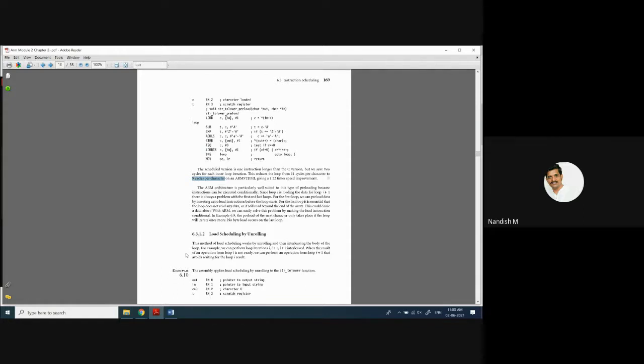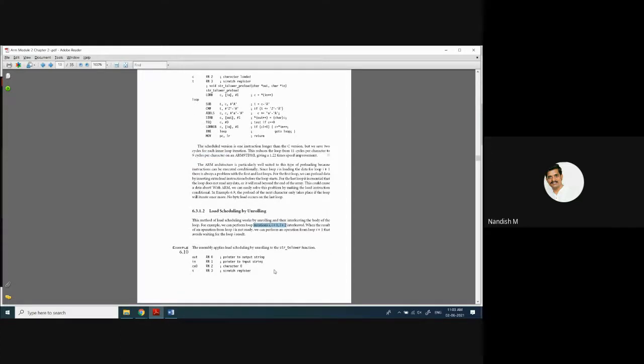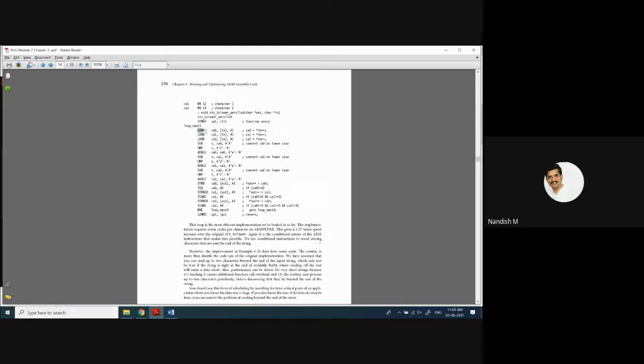Next, the next method is load scheduling by unrolling. Load scheduling by unrolling is, you are going to fetch 3 characters at a time. In one iteration, you are going to fetch 3 characters: i, i plus 1, i plus 2. The simple example is, see here. Load instruction, get the first character, get the second character, get the third character.